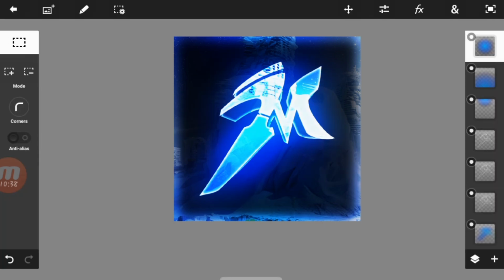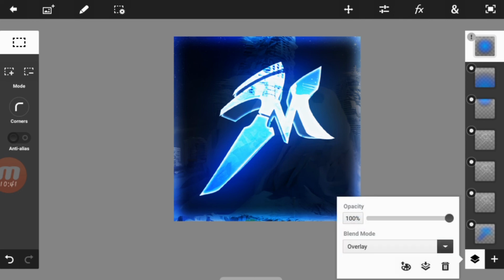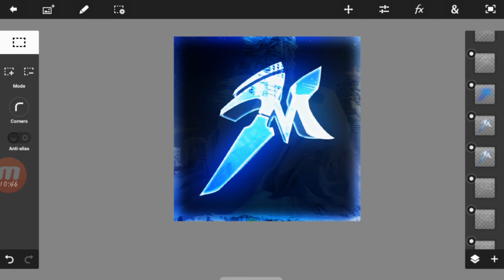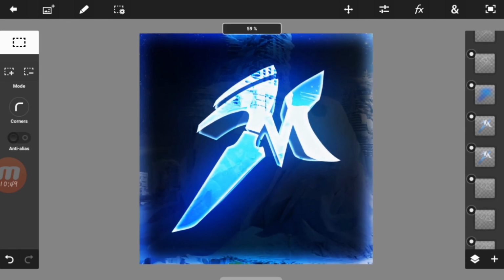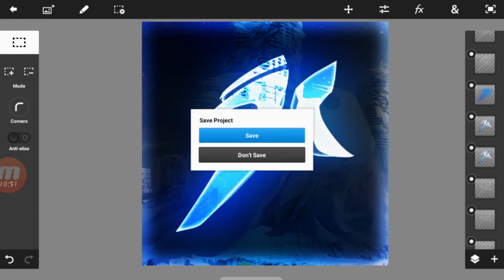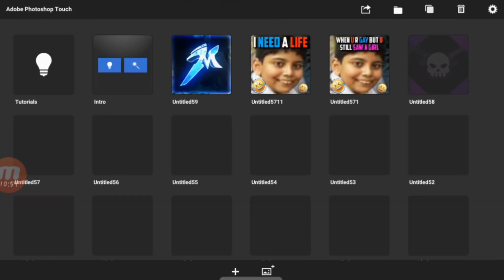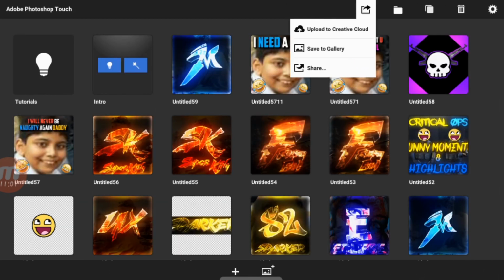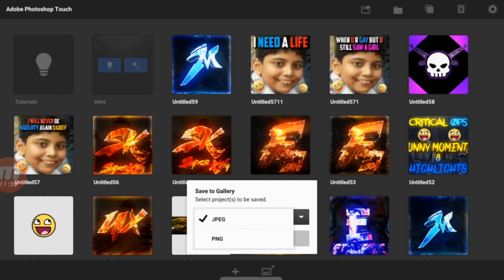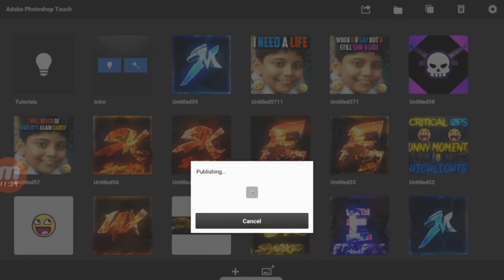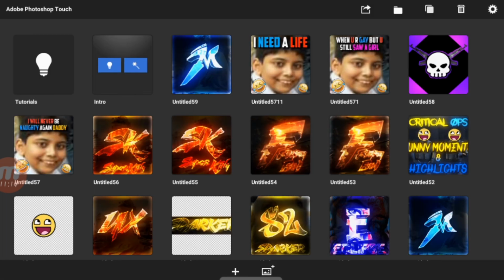My text is already very bright, so I don't need it, so I'm gonna remove it. But in all cases, it's done. This is how it would look like. And then what you're gonna do is click the back button, press save. It's gonna take some time to save. And what I'm gonna do is click on this and save it to gallery in which type of file you want out of a PNG, and then click on OK. And now it's saved, and it would look like this.